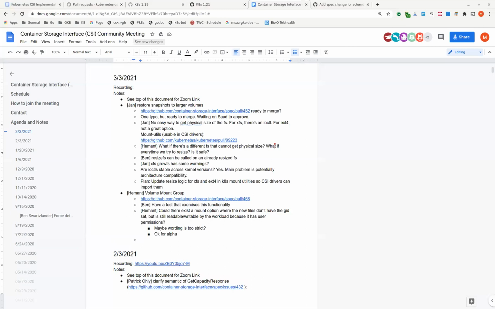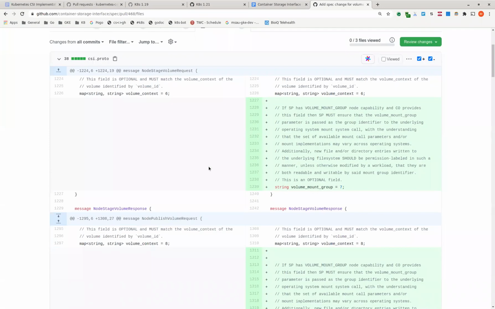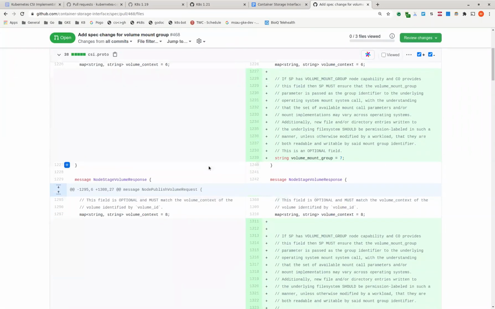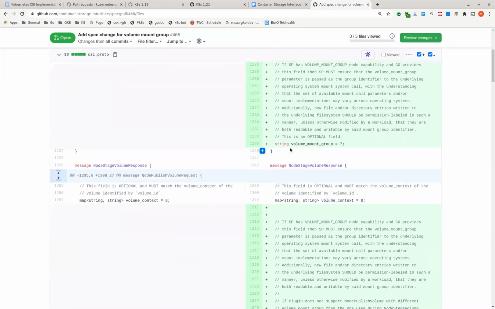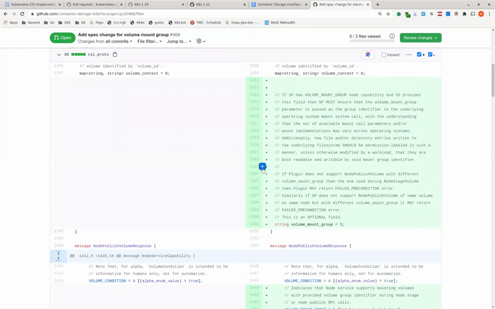So, let's read the updated wording. Michelle, can you pull it up? Under node publish, this is the one. This updated wording says: if the plugin does not support node publish volume with a different volume mount group than the one used during node stage volume, the plugin may return failed precondition error. Similarly, if the SP does not support node publish on the same volume on the same node with a different volume group, it may return failed precondition error. So I have relaxed this wording.